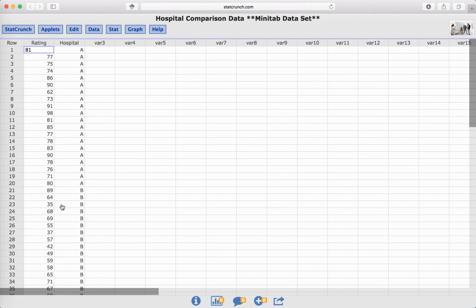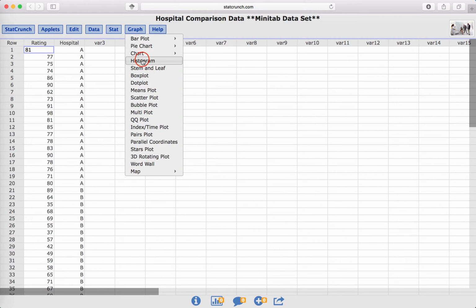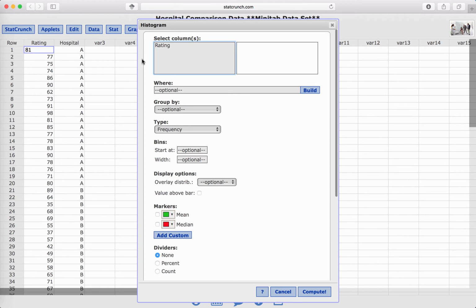So we want to construct a histogram to look at how dispersed this data is. So looking at the ratings of hospital A and then looking at the ratings of hospital B, where do most of the data values lie? We get to see the distribution of values for each hospital. So I want to go under graph and I'm going to construct a histogram. So I'm going to click on histogram.